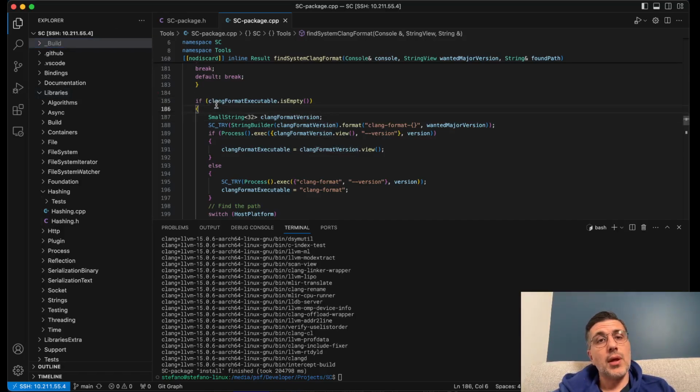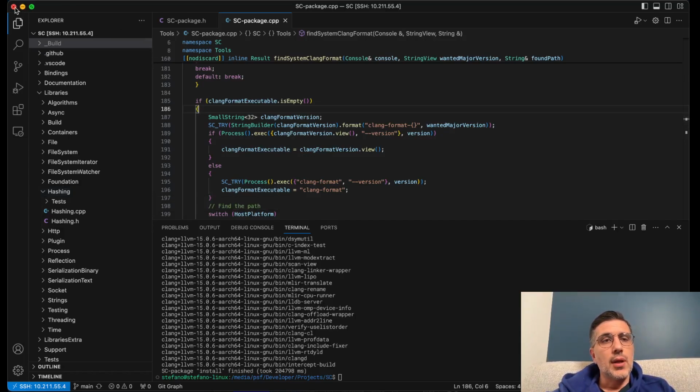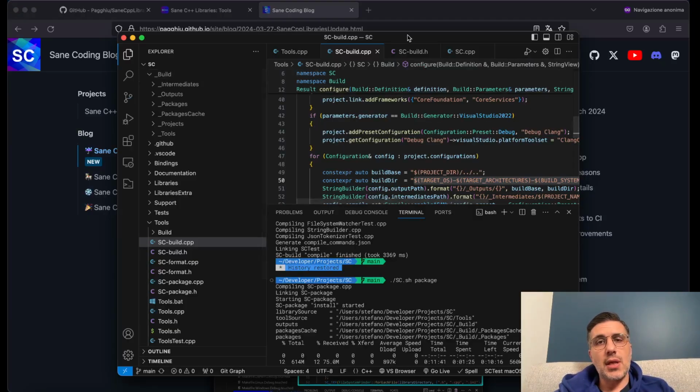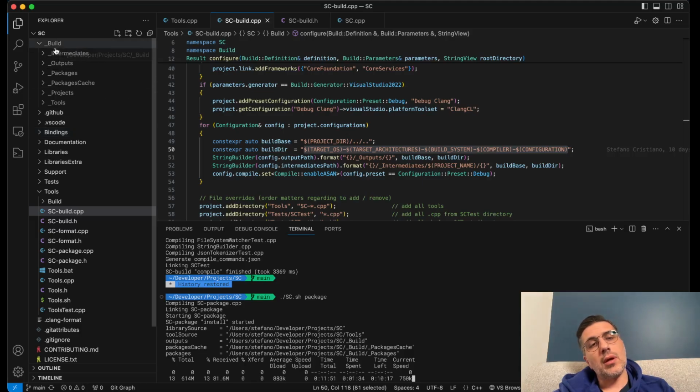to be formatted, because all of the formatting is being enforced in a CI step that checks if files are formatted properly using clang-format. So this works on Linux. This is now going on Mac, and I guess by now you understand that this is working also on Windows.